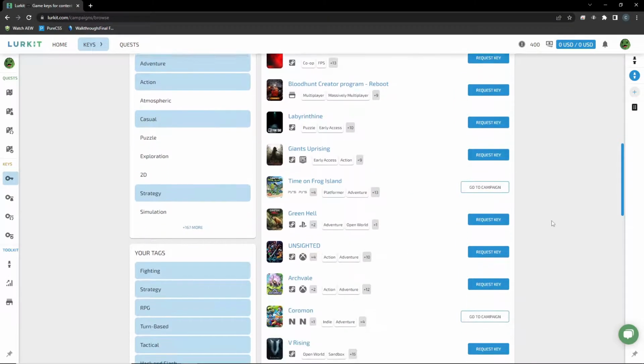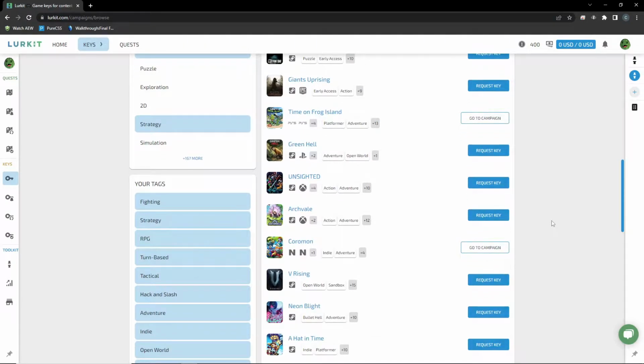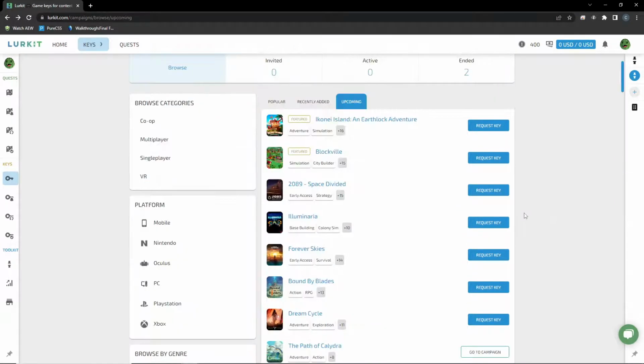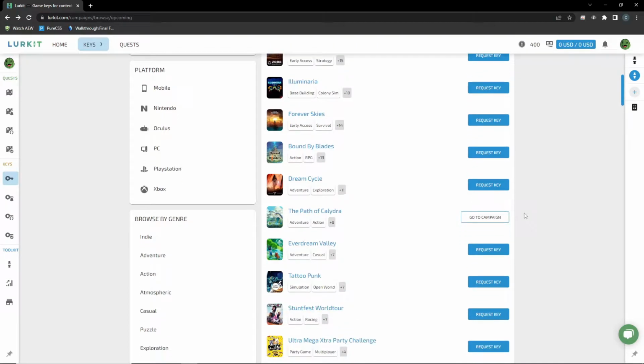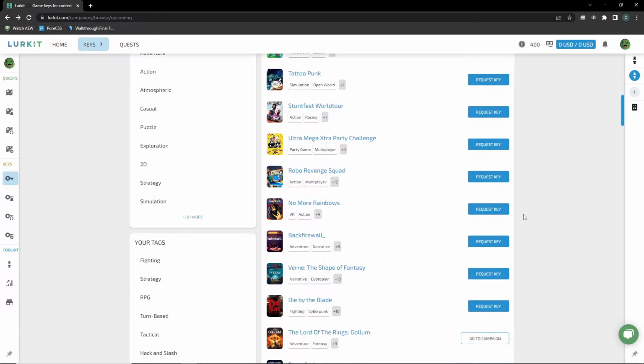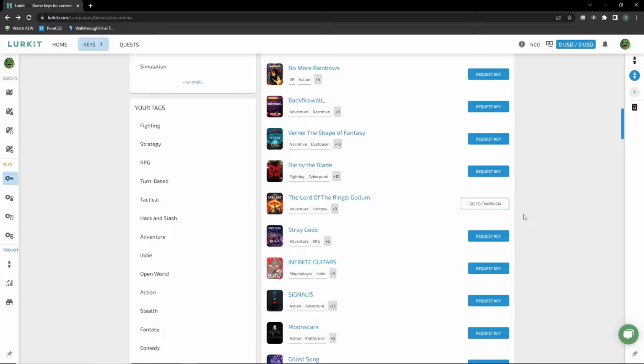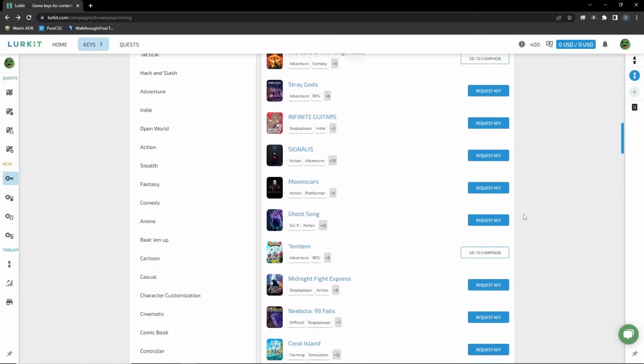I have requested probably at least a dozen games at this point, and I'm constantly checking to see what they have on their upcoming list so that I can request those as well. When you see a game that you want to request, all you have to do is click the blue request key button to the right.